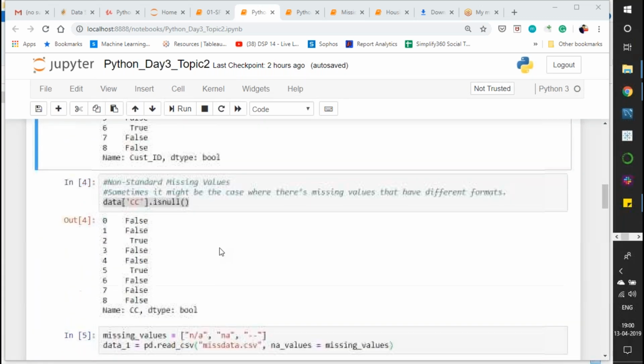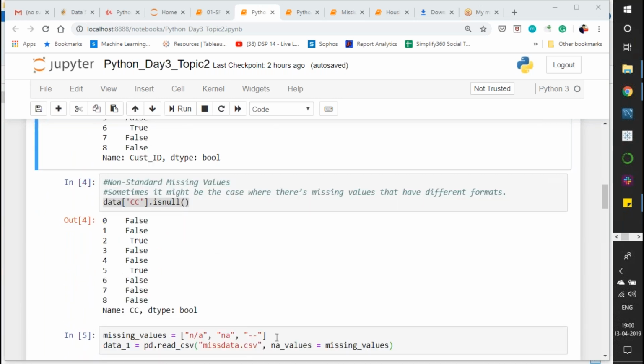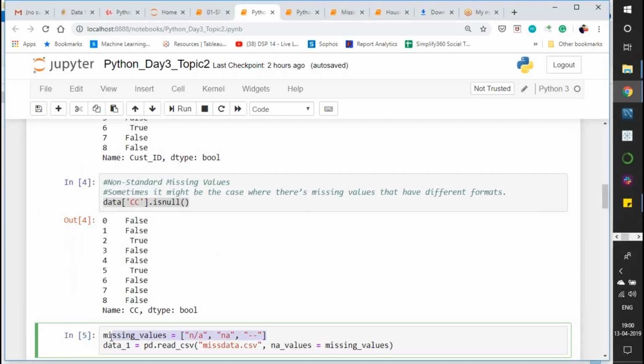So now, how to tackle the problem of this non-standard missing value? What we can do is create a list and pass all the different types of missing values that we can expect in a data set. Okay, what we can do is make a list and pass all the different types of missing values that we can expect in our data set.